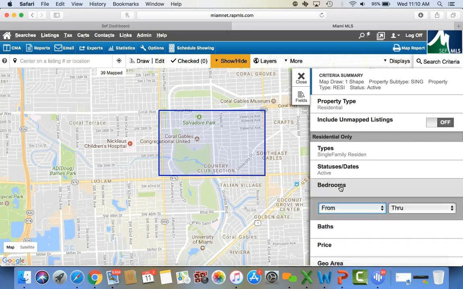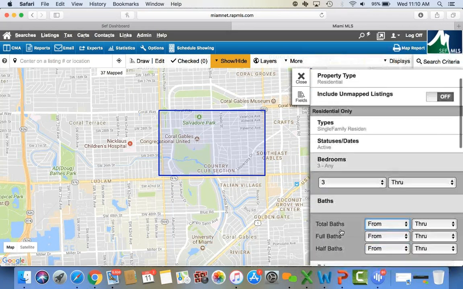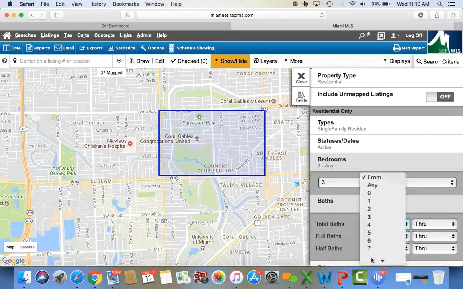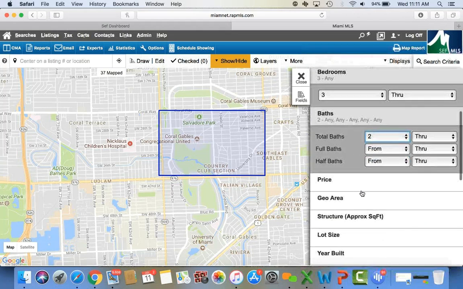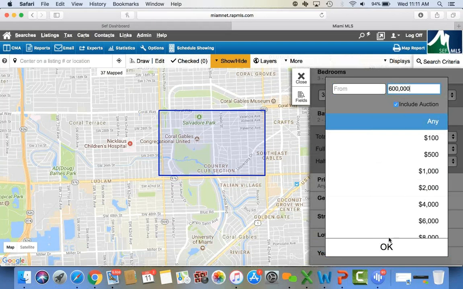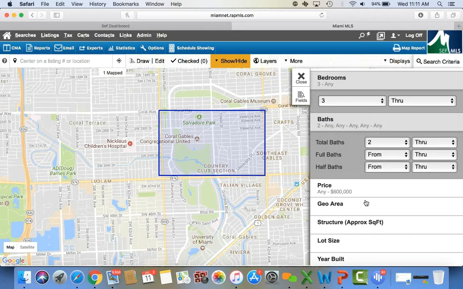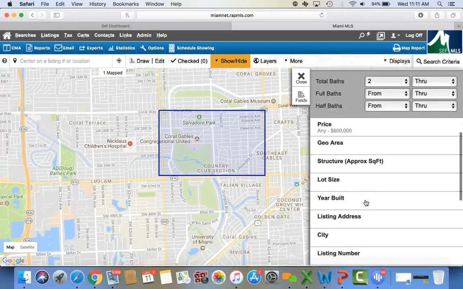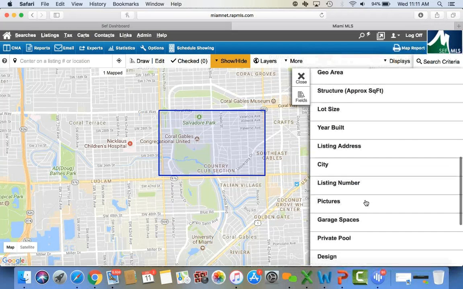So you've got your bedrooms, minimum of 3 bedrooms, bathrooms, minimum of, say, 2 bathrooms, and then price, and we're going to go ahead and put in a max of 600,000. Hit OK, no minimum. And you can work on your lot size, your year built. You don't have to put in a city since you're already drawing.